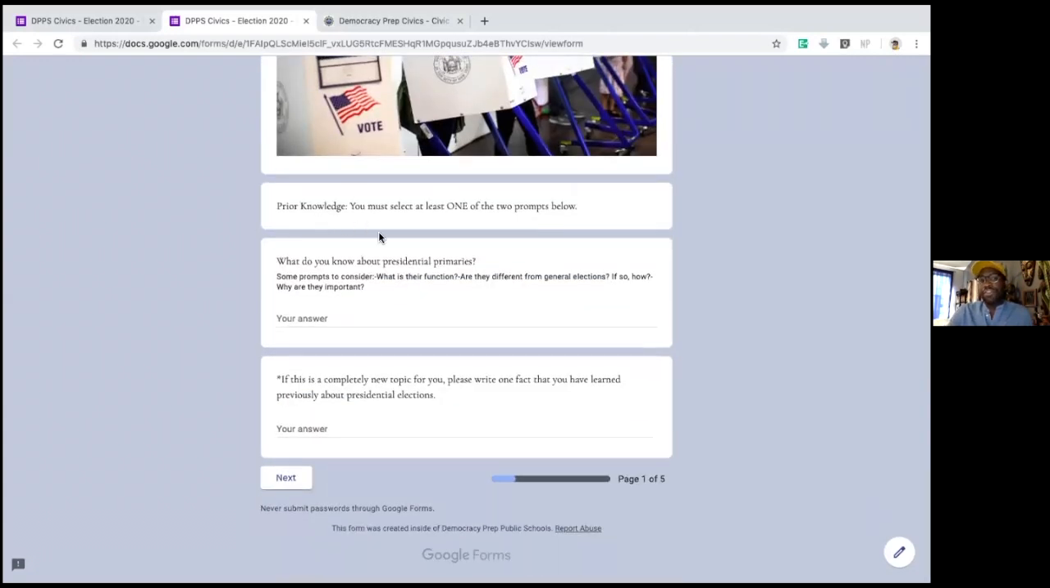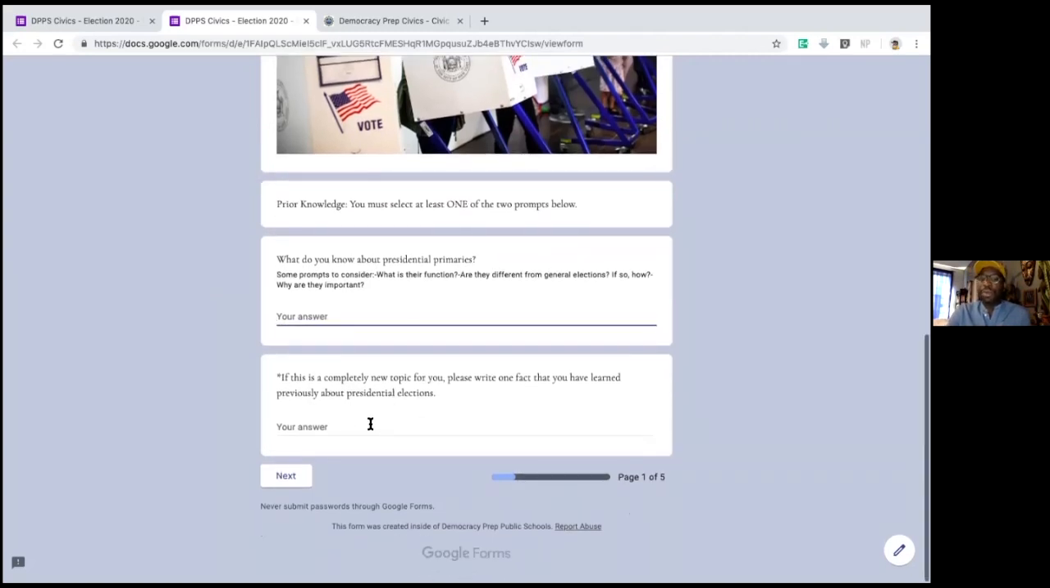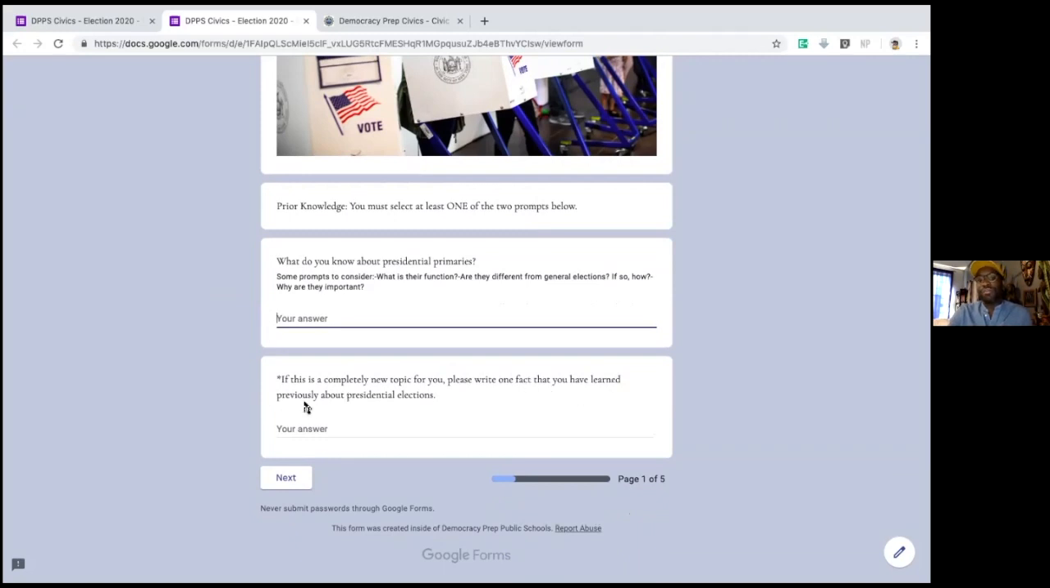Then you'll see an activating prior knowledge section. Scholars are asked to share what they know in general about presidential primaries. This is aimed towards middle and lower high school, and it could be modified for upper levels of high school as well. But as many of us know from being in the classroom, if you ask a scholar what do you know, especially online, you might just get IDK, right? And so if that is the case, adding the other prompt to say if it's a new topic, write one fact that you've learned about presidential elections in general, just to ensure that they're constantly engaging with the material.